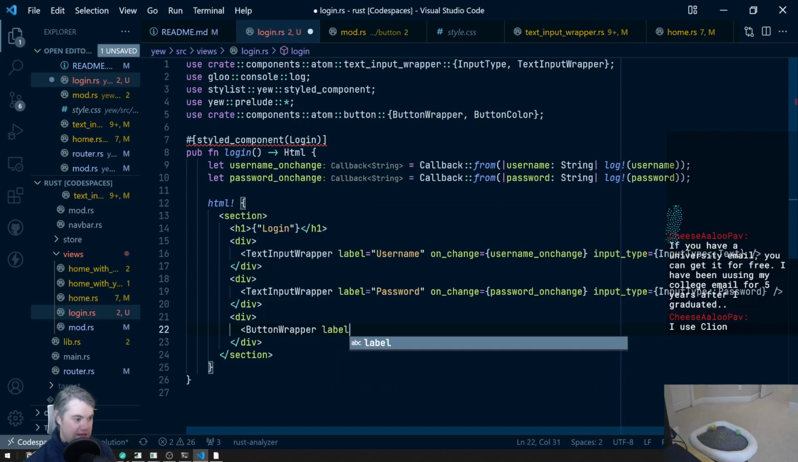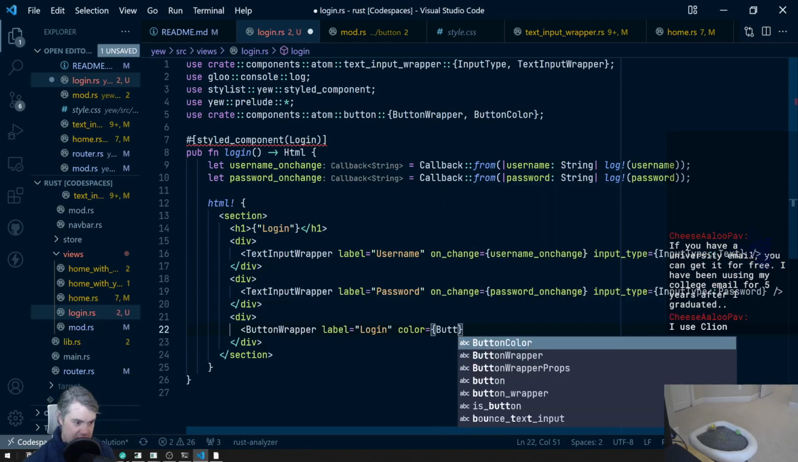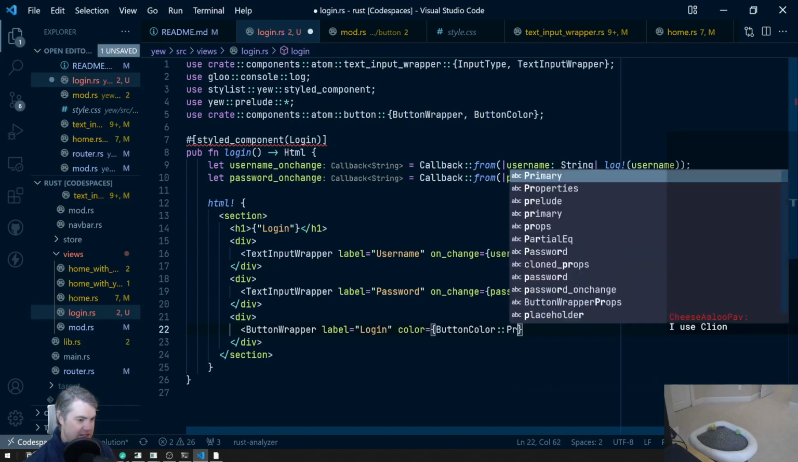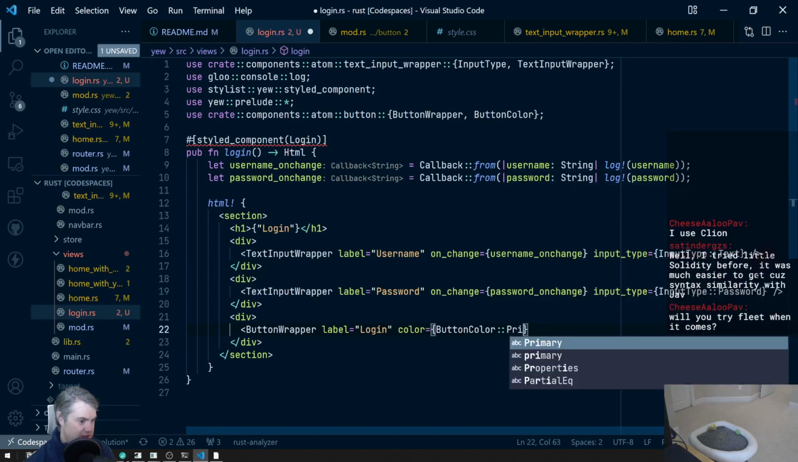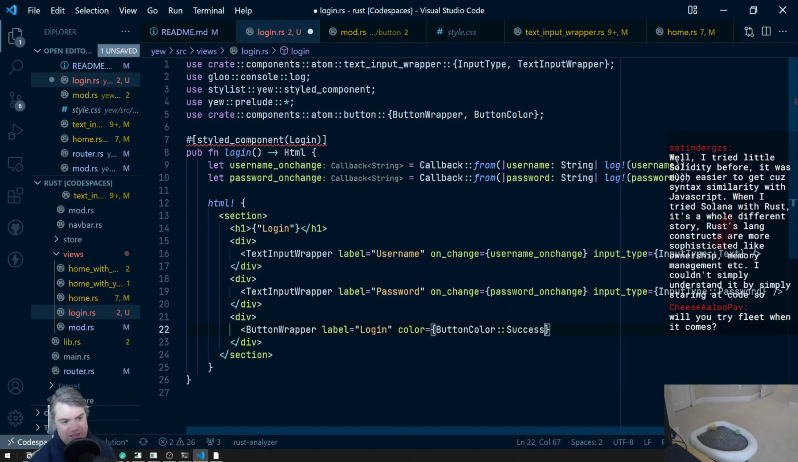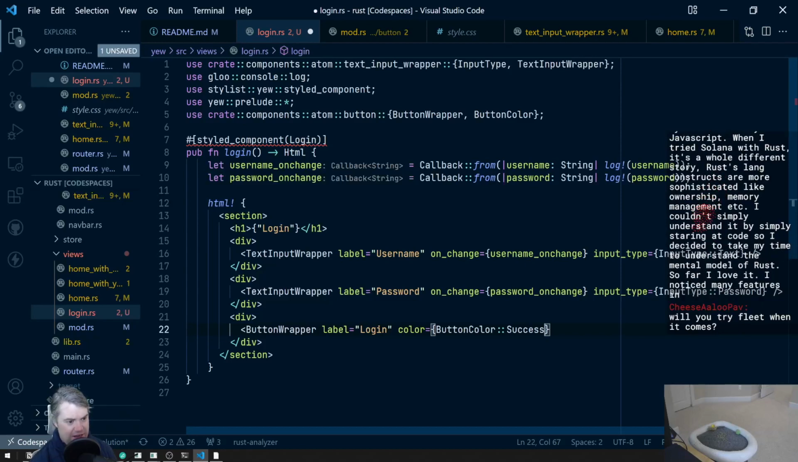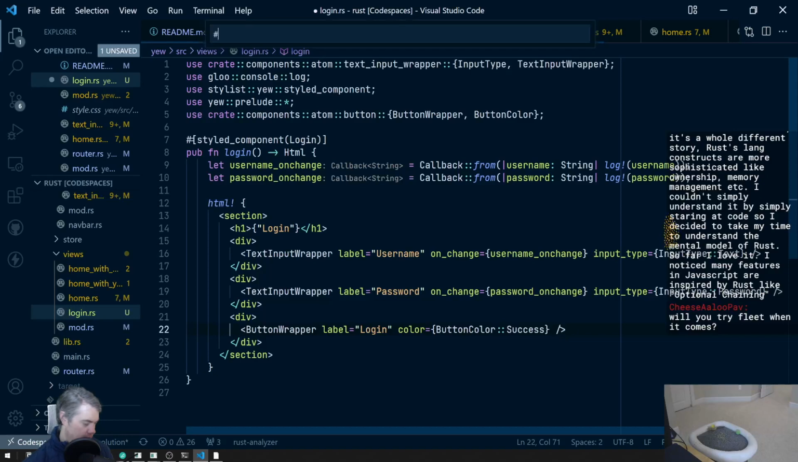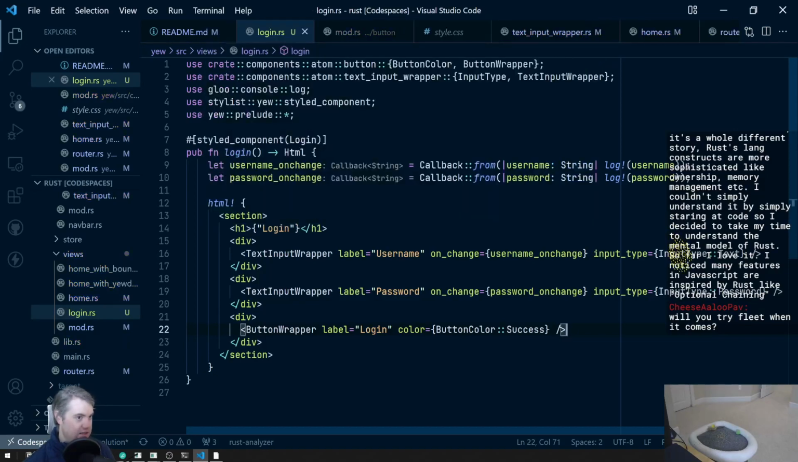Okay, so we want a label. This is going to be login, and we have color, and this is going to be a button color. Primary or success? Let's do primary. See, there's another thing, it's having a lot of trouble figuring out what that is. See if I did this correctly.